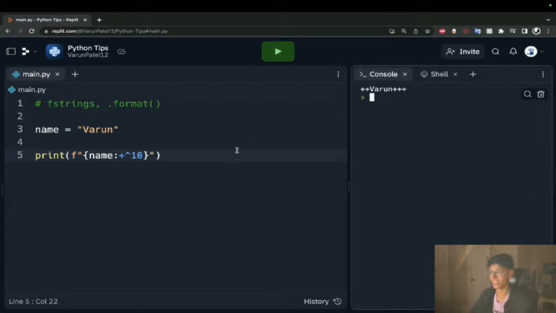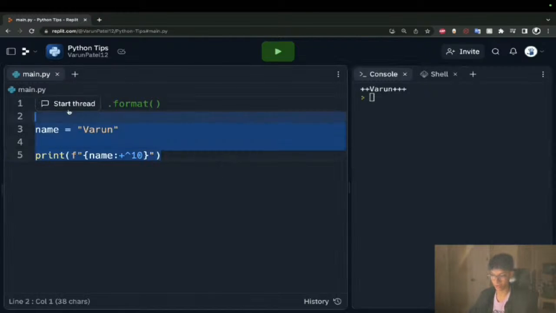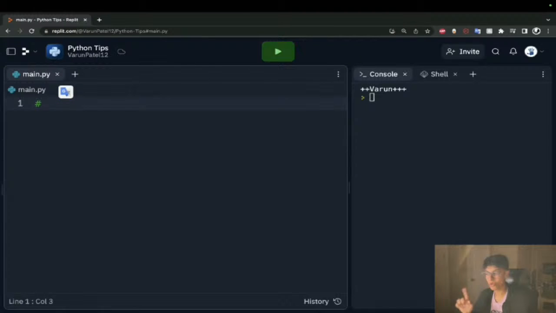And finally, I'm actually wrapping this up a lot faster than I thought I would. I thought this whole lesson was going to take an hour, but so far it's only 30 minutes. But finally, our last one, not as important as the F strings, in my opinion, but still very nice. And this is unpacking a list.